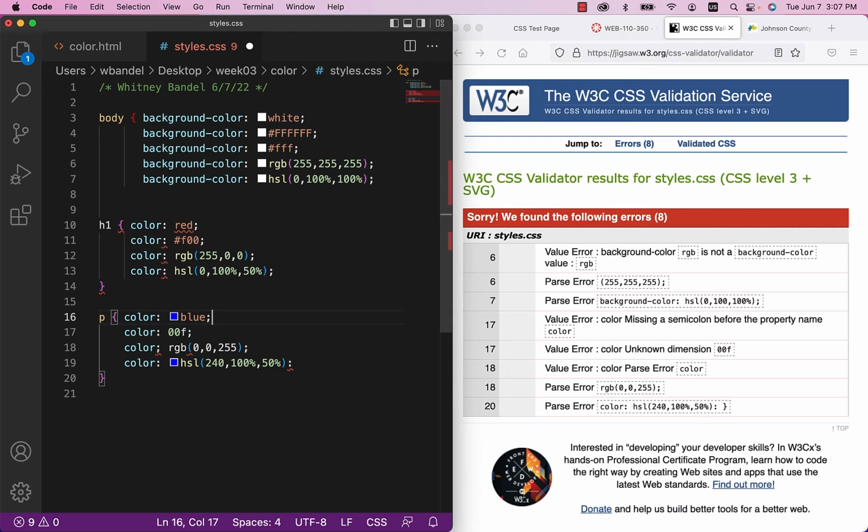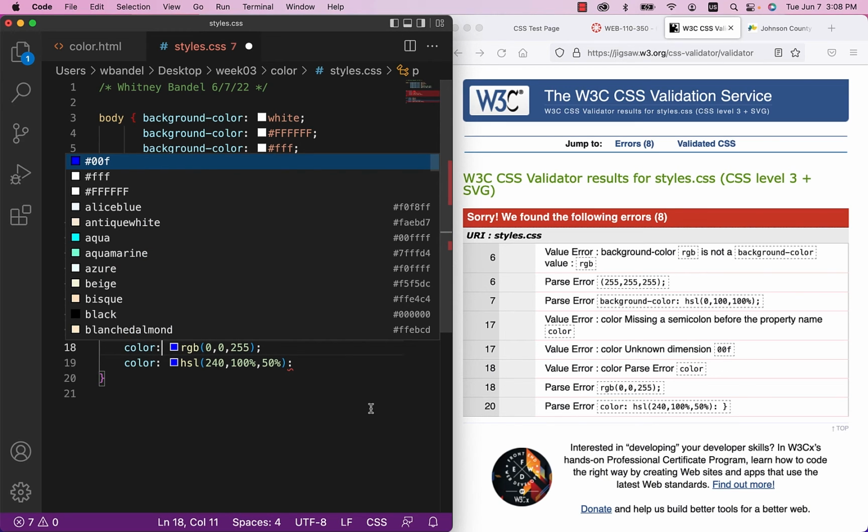And then we have color unknown for 00F. And again, you have to know, well, hexadecimal numbers need to have number signs. And then we've got on line 18, color, parse error, color. When you see parse errors, usually that means some sort of thing is wrong with the syntax. So try to look at where does the color stop really working correctly?